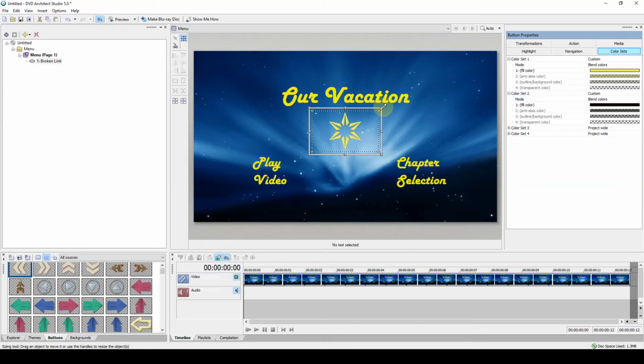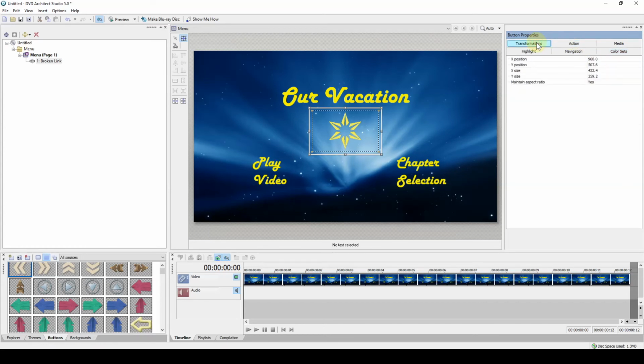Now you'll notice the sizing handles on the bounding box for the mask. If they aren't there, it may be because this icon is clicked. You need to click this icon to get it back, and this will allow the mask to be sized. Go to Transformations and make sure that Maintain Aspect Ratio is set to Yes. This means that changing the size won't distort it in any way.